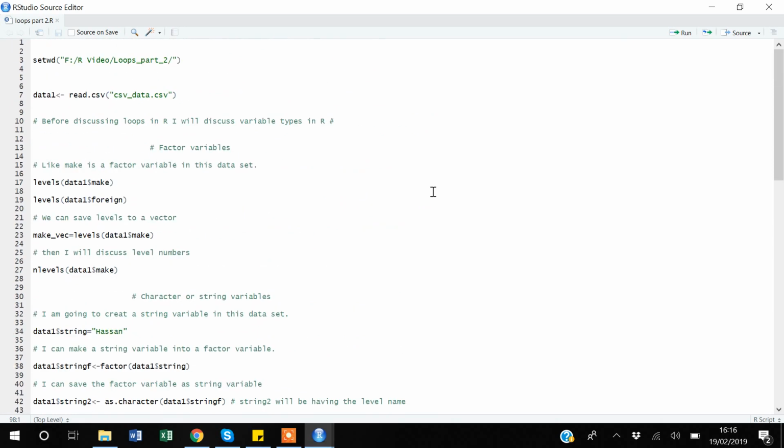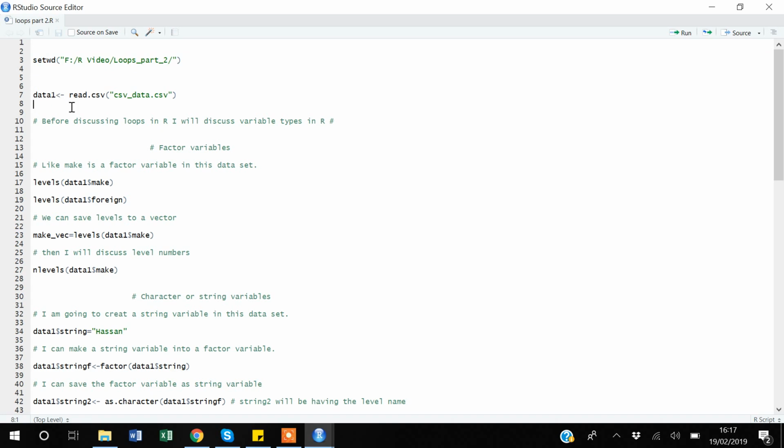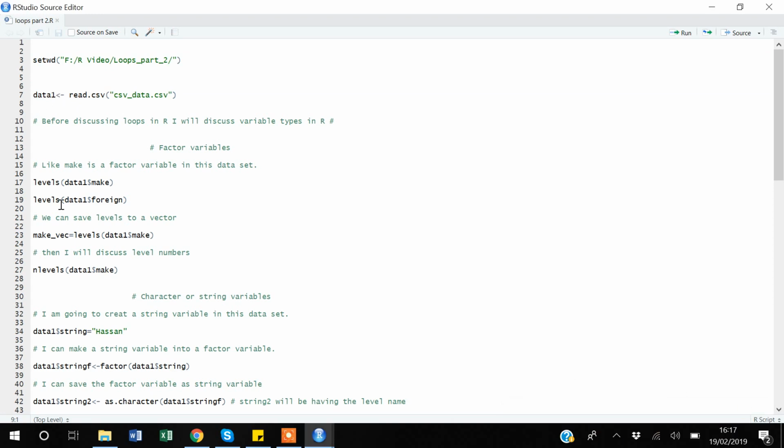So I will start from the start of the code. Again, I am setting my working directory, which means that I'm giving a folder path which I will be using for this video, and all of my data import and export files will be going to this folder. After that, for this video, I am using data in CSV format. So first I'm importing this data, and then I'm assigning it to an object named data1.